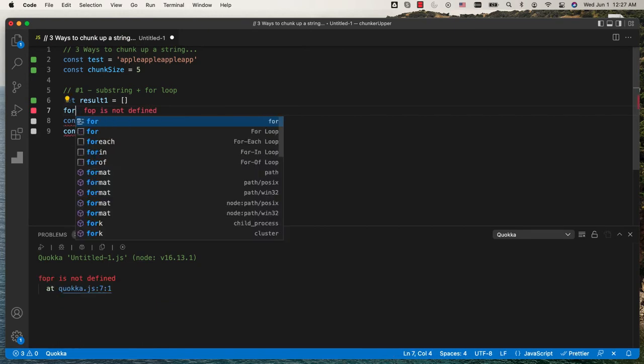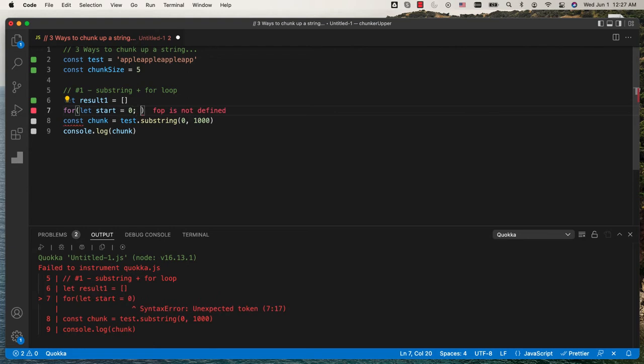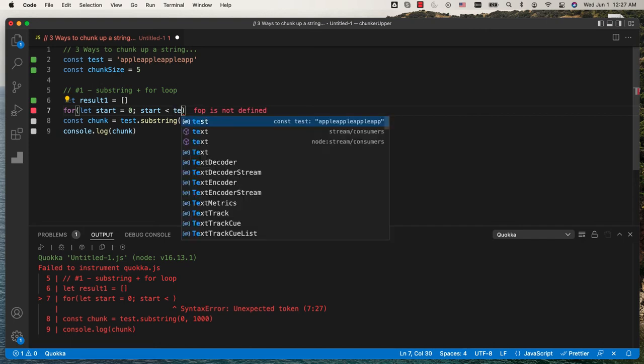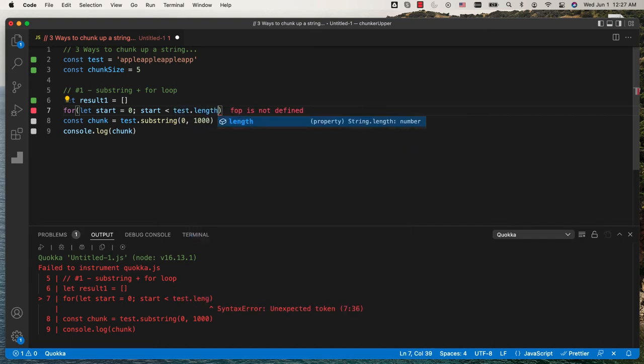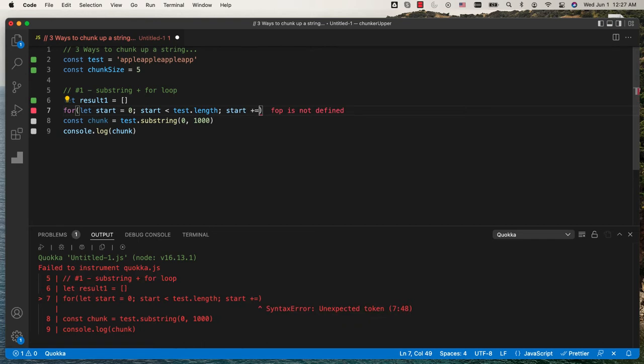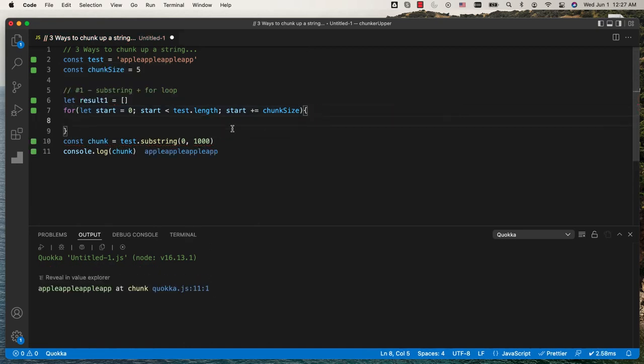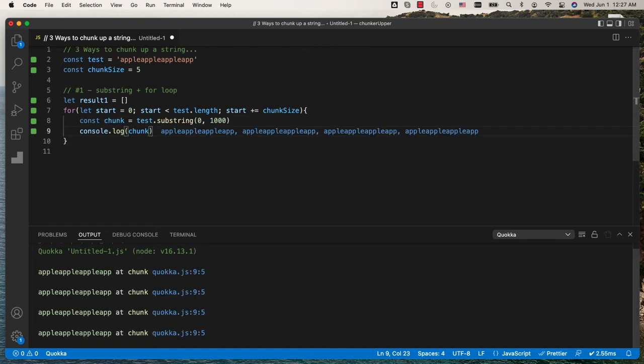Then we could have a for loop that basically starts at 0, and the start will go the length of a string, so test.length, and then we'll do start. We're going to step through the string the chunk size at a time. So in this case 5, but really any chunk size, and then we're going to put this here.